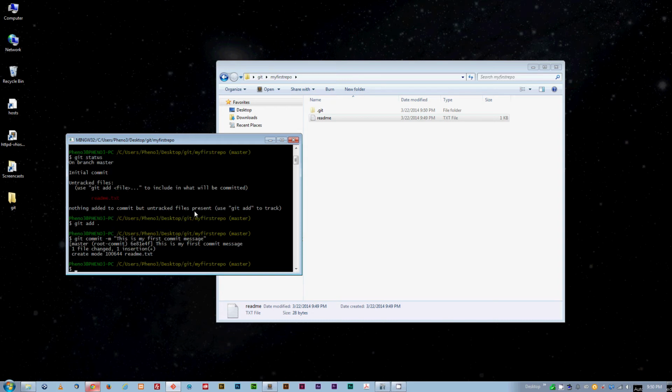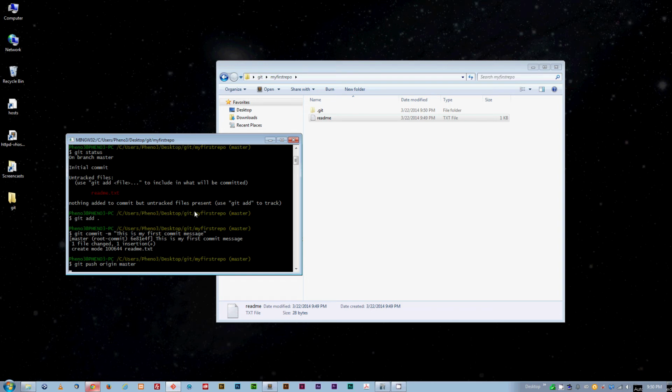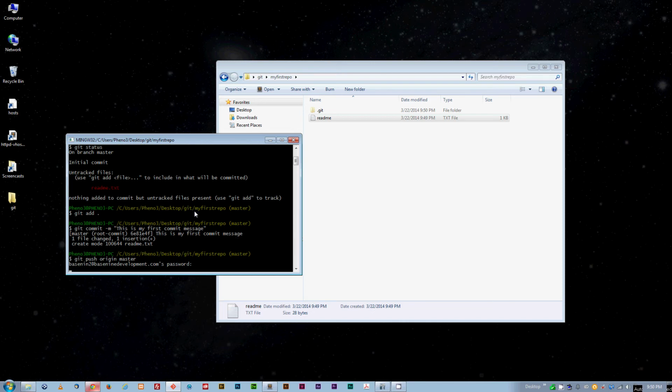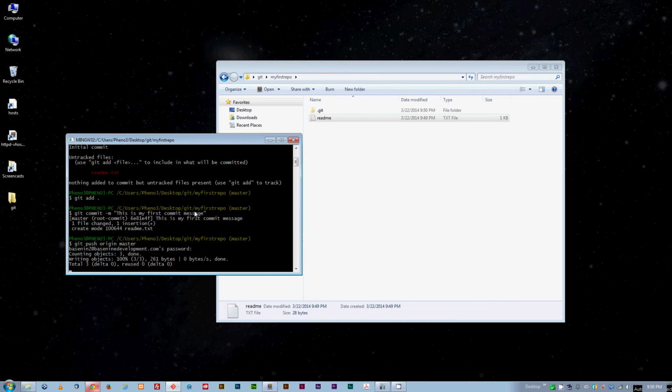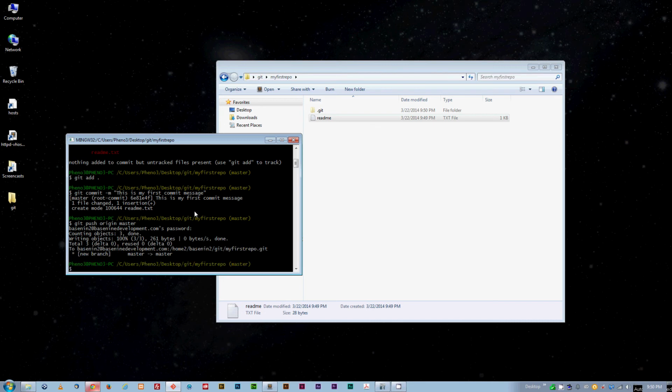So, okay, we've committed that file, and now we want to say git push origin master. The reason for this is when you clone a repository, if you don't specify otherwise, by default the remote is called origin and the branch is called master, so you want to push back to the master. So git push origin master should prompt us for our password here. Okay, there we have it. Now it should push the README file.